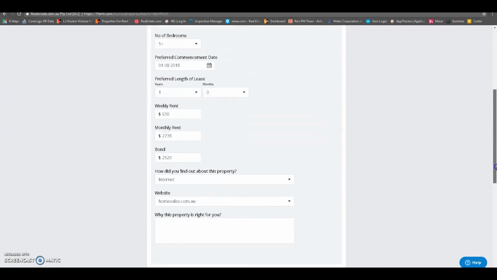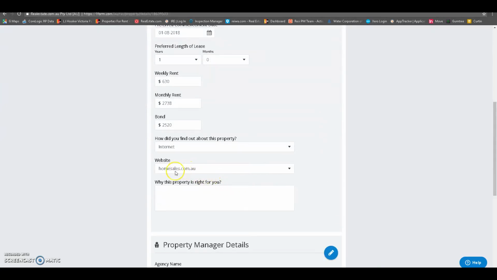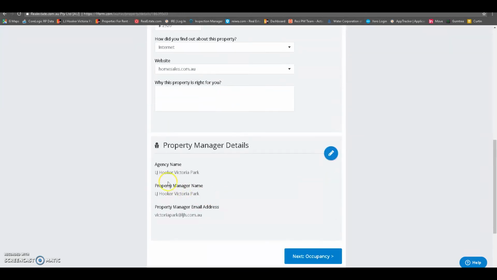OneForm would like to know how you found the property. However, this information isn't relevant, so please select any option. Please leave this field alone. Just ensure that the email address is correct, otherwise we will not receive your application.